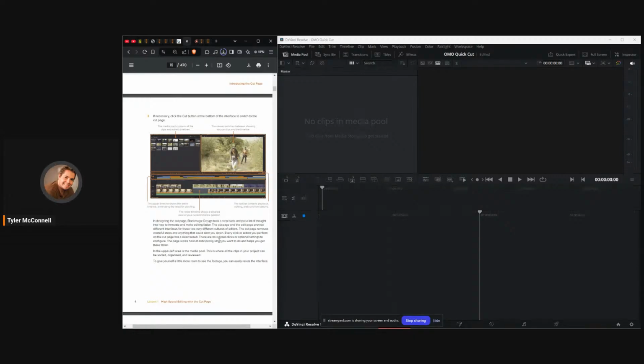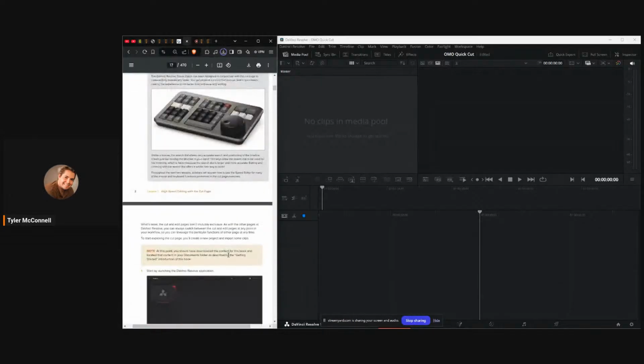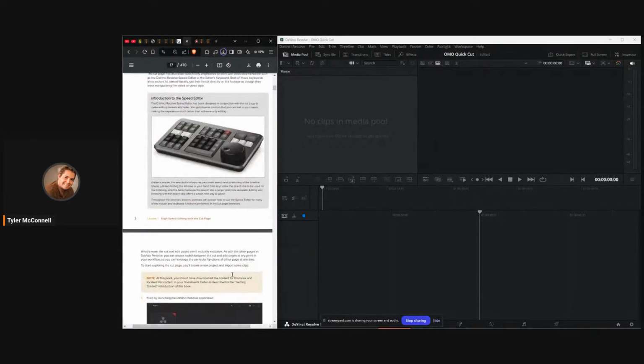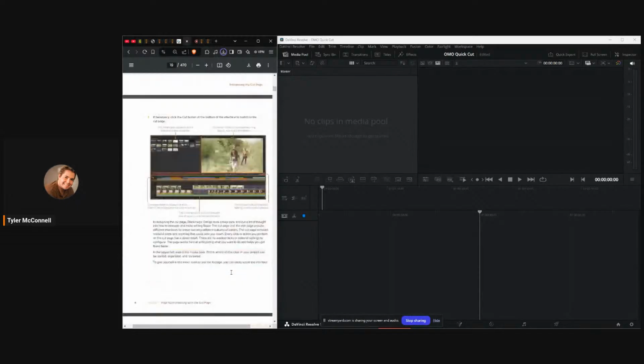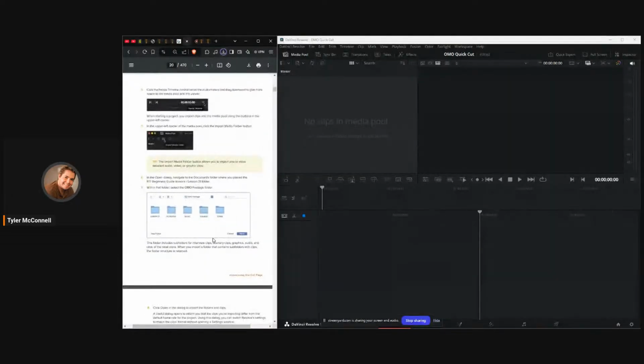The cut page and edit page provide different interfaces for these two different cultures of editors. The cut page removes wasteful steps and anything that slows you down. Every click or action you perform on the cut page has a direct result. No wasted time. Okay. And import some clips. In the open dialog, navigate.